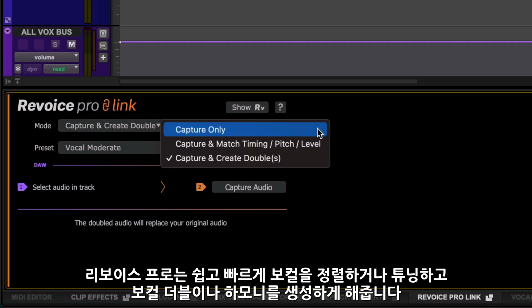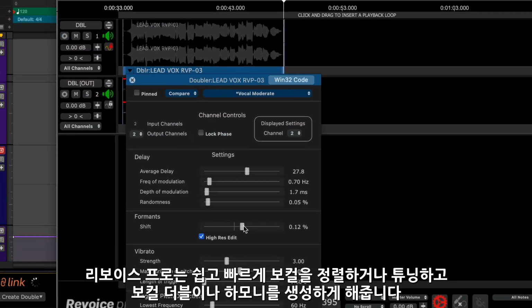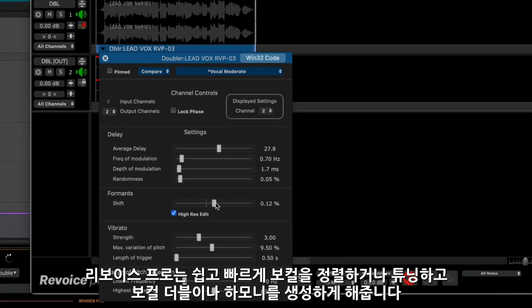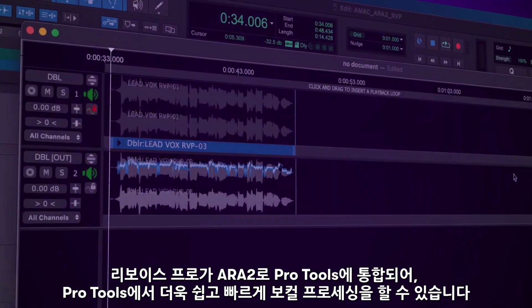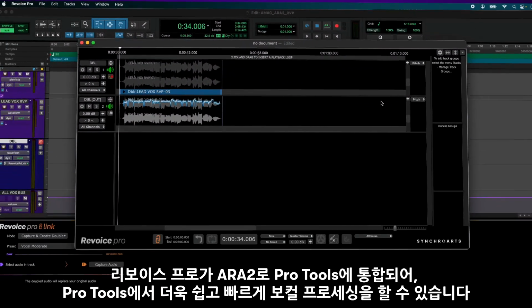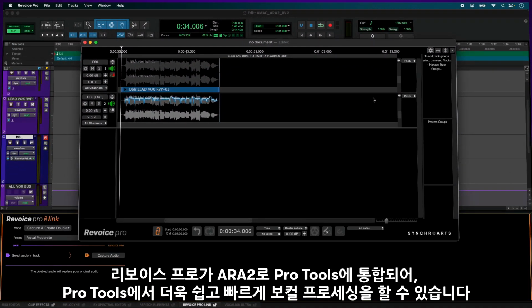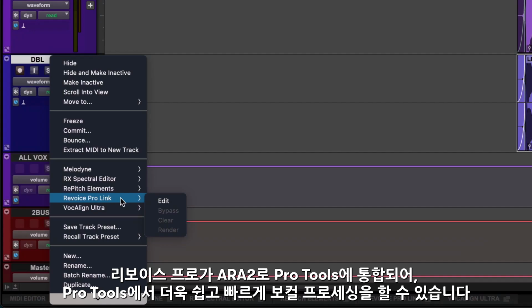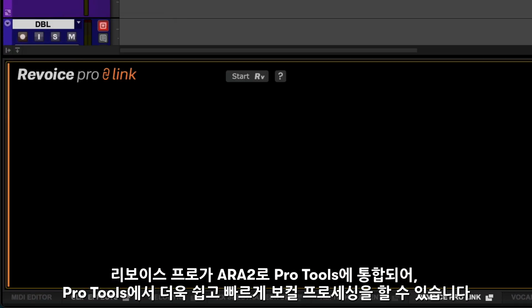SynchroArt's Revoice Pro enables you to align, tune, and even create vocal doubles and harmonies. The new ARA2 support for Revoice Pro and Pro Tools allows you to leverage these tools significantly faster and easier than ever before.